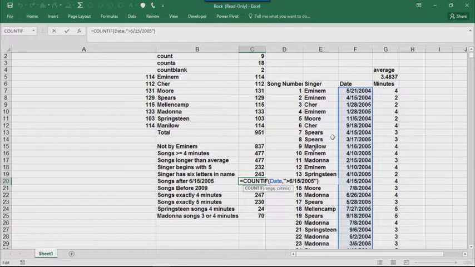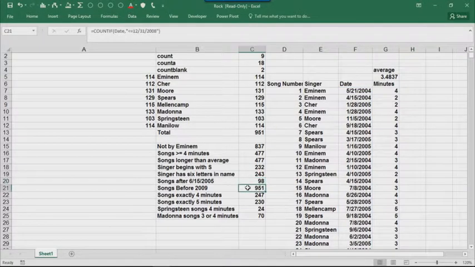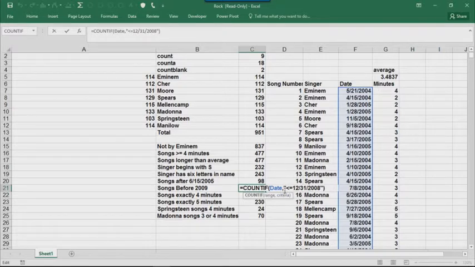You look at the date column, and if that was greater than June 15th, 2005 in quotes, then you would count those entries. And that has to be in quotes because the greater than sign is text. How many songs were before 2009? The date has to be less than or equal to New Year's Eve 2008. And then we've got that in quotes because of the less than or equal sign.